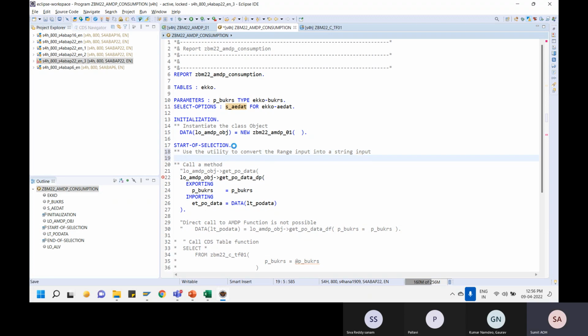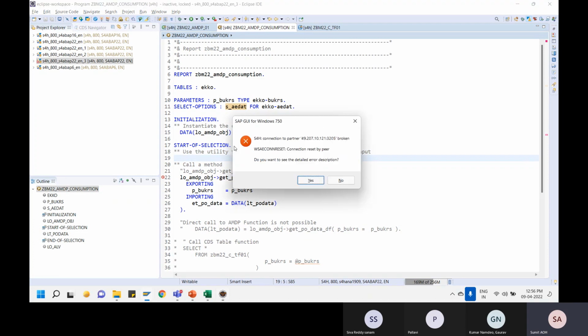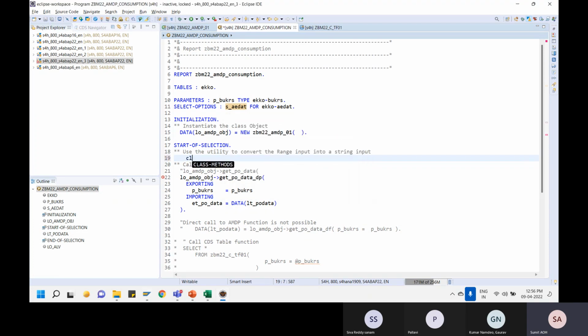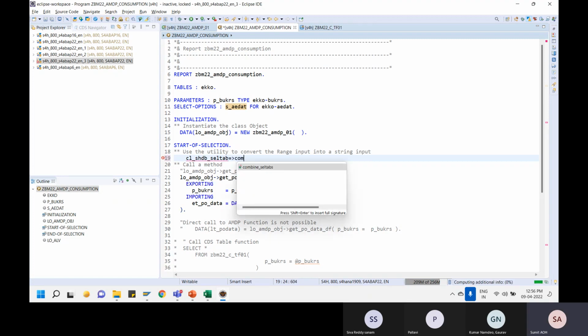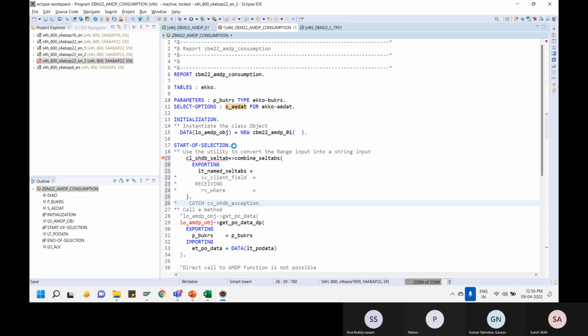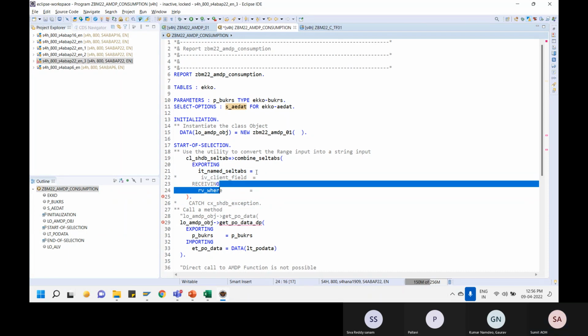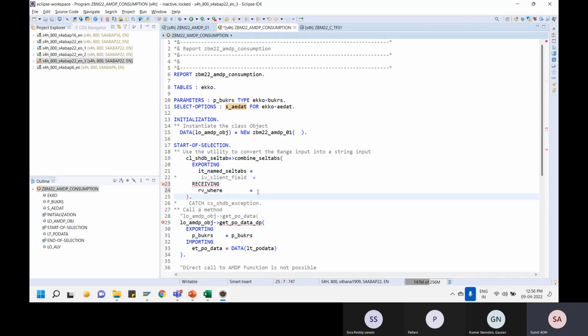So there is a utility that we would be using. That utility is ultimately called a utility class. Name is CLSHDB, and here we have a selection tabs. It has one method called combine selection tab, and if you see, it expects certain inputs. We are receiving one parameter called where clause, so I'll just receive this parameter into LV where.